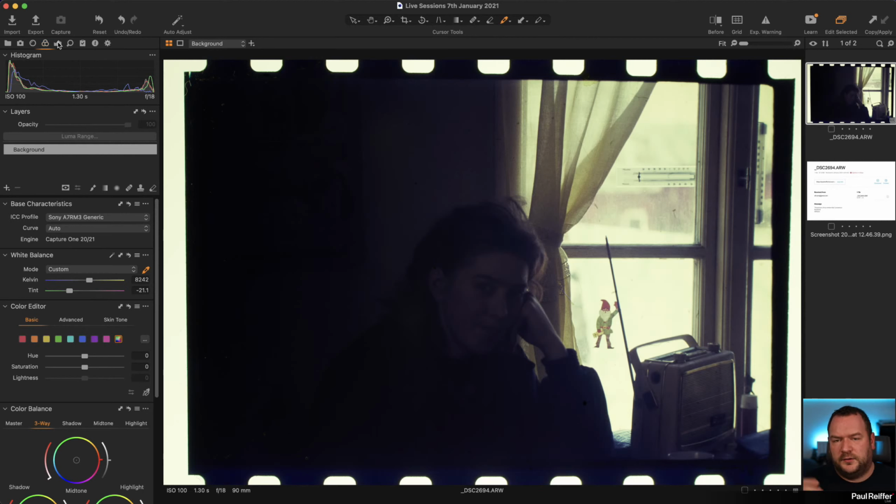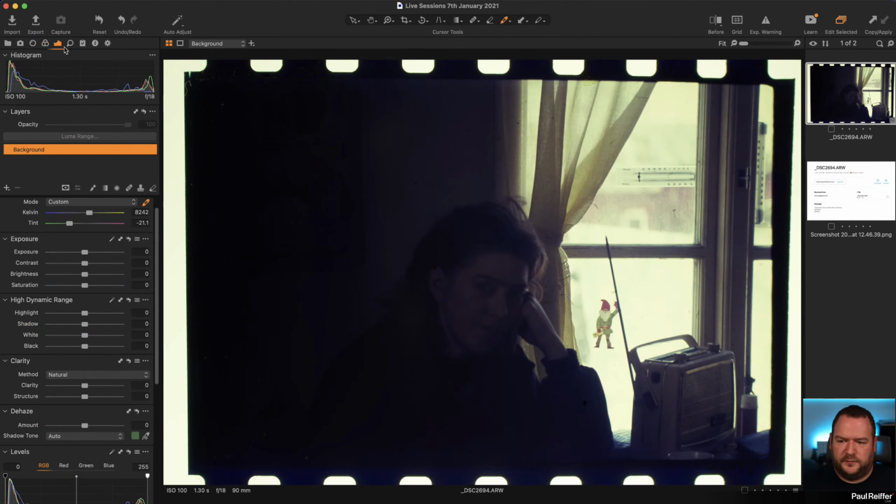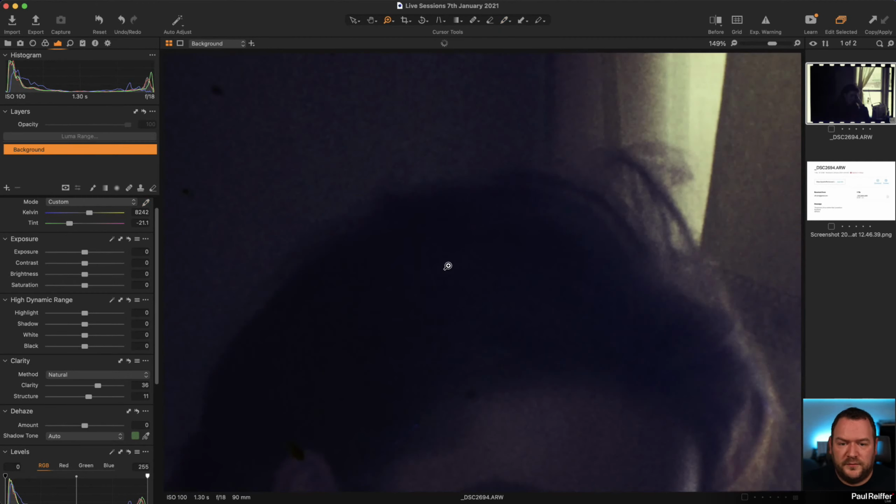Now, what we can do, let's just forget all of the stuff around color for a start, and just sort out some of our details. So I'm going to pull up some clarity. I am going to pull up a tiny bit of structure, but don't do it too much on this stuff. Where we've got a lot of noise in this shot, pulling up too much structure, we're just going to pull up the noise. So be careful with that, not too much at all.